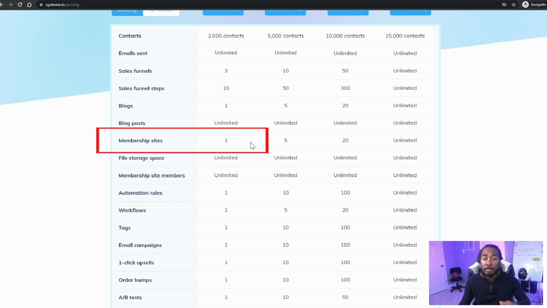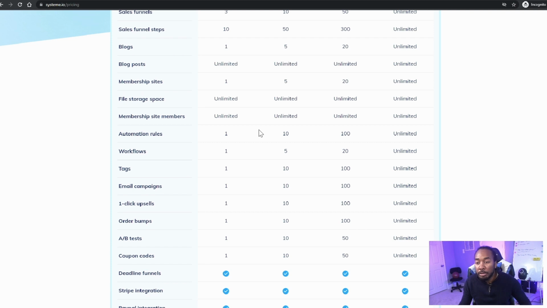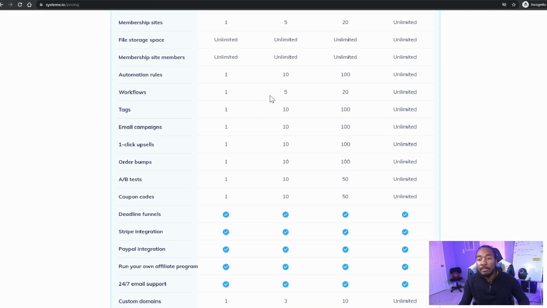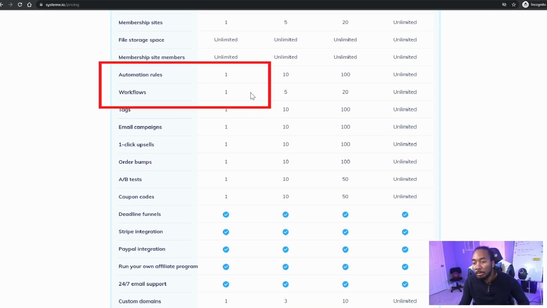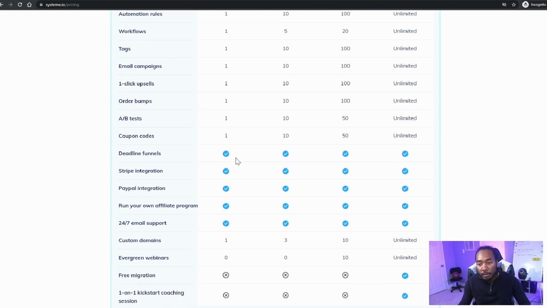You can have one membership site, which is awesome because some of these other competitors didn't even have membership sites available for the free accounts. You get unlimited file storage space. You can have unlimited membership site members. You can only have one automation, one workflow, and one email campaign. But again, if you're in one niche, it's all just going to be congruent with each other. You can also do split testing for one of your funnels.